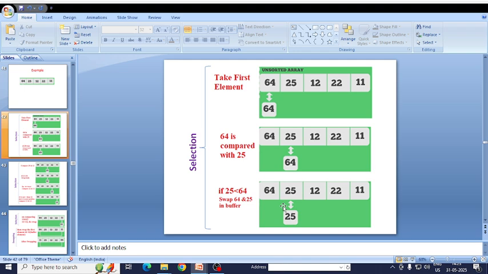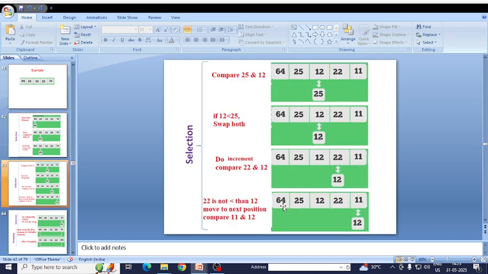First, take the first element 64. Compare the 64 with 25. So we have to swap the 64 and 25. Then 25 will be compared with the next element 12. Here the minimum element is 12. Again the 12 will be compared with 22. Here also the minimum is 12. Again this 12 will be compared with 11. So the minimum element is 11. So this 11 will be swapped with 64. So this 11 is sorted.